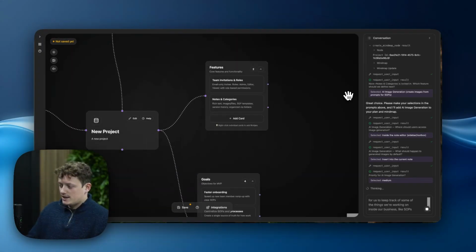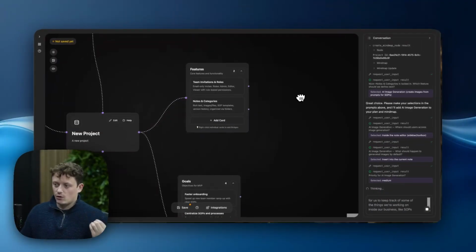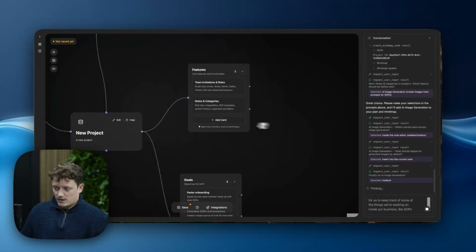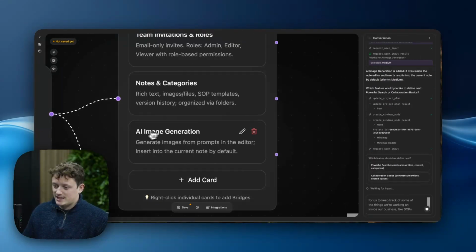So Orchestrator is something that I've been wanting for a very long time. And it's something that I think is going to give you a lot more fine-tuned control. And I don't know, you can decide for yourself. What do you think of this so far? Let us know down below in the comments. So bam, just like that, it's added image generation.